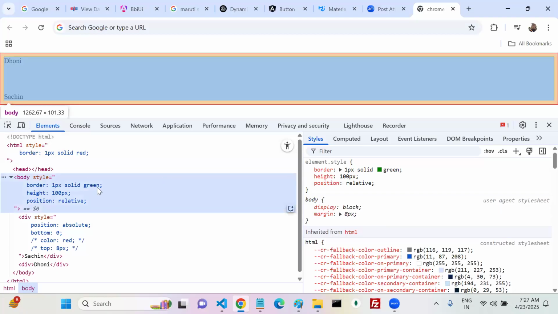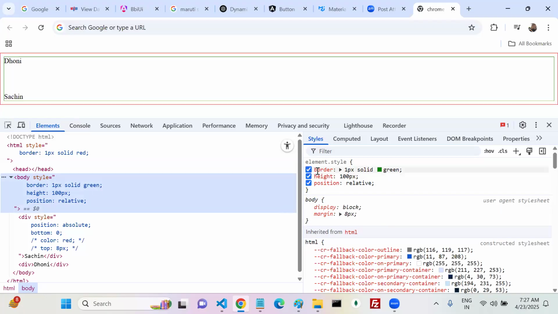Okay, but it is going to check one more condition. It does not simply take the body as a reference. When it takes the body as a reference, whenever my body has other than static position, yes, there. So now my body is an element.